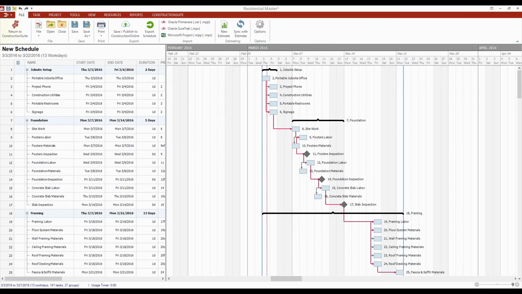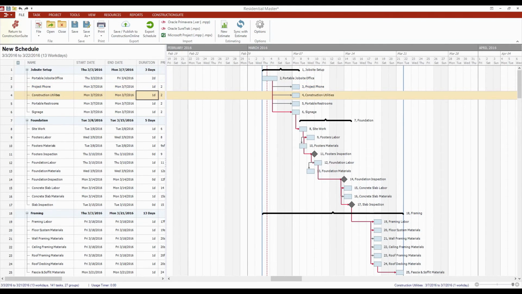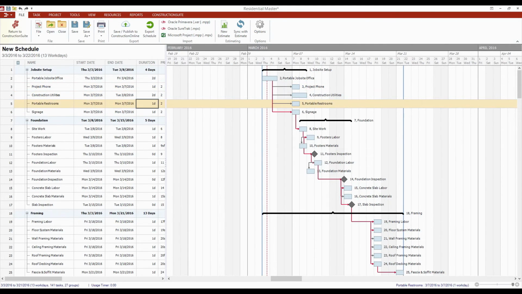So at this point, all I need to do is start going down and saying this task will take 2 days to get the job site office on the job. The phone is going to be installed almost immediately, but utilities will take a little while. Portable restrooms are going to be an instant delivery or close enough to it. Signage is going to be pretty quick too, so there you go.